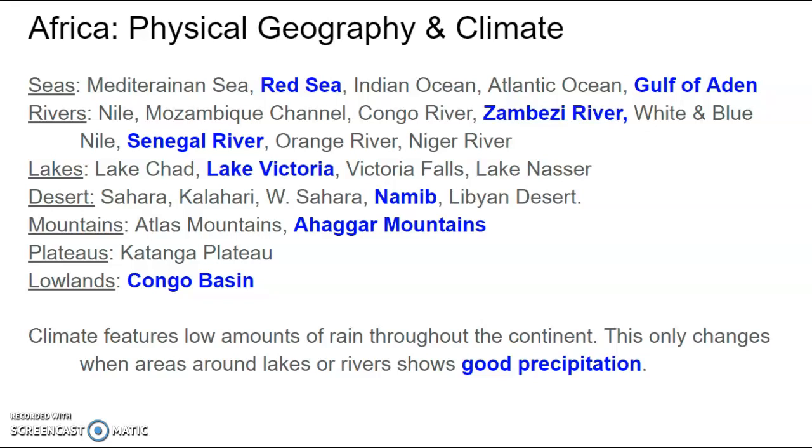Deserts, there are at least 4 to 5 different deserts, or the ones that are labeled. This includes the Sahara Desert, the Kalahari Desert, the Western Sahara region, Namib, and Libyan Desert. Mountain ranges are only about 2 different ones, but they are quite large. The Atlas Mountains and the Agar Mountains.